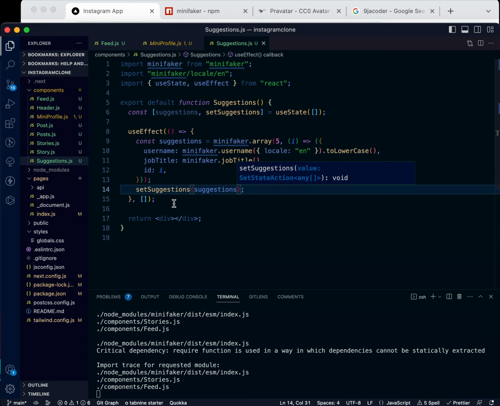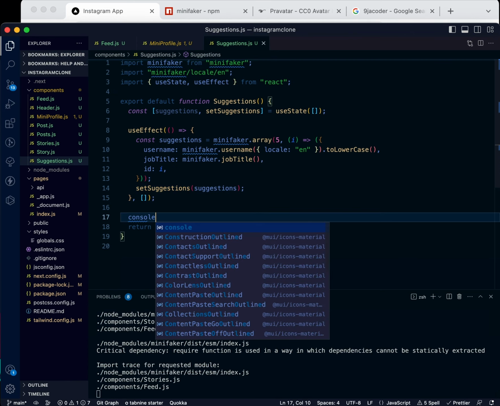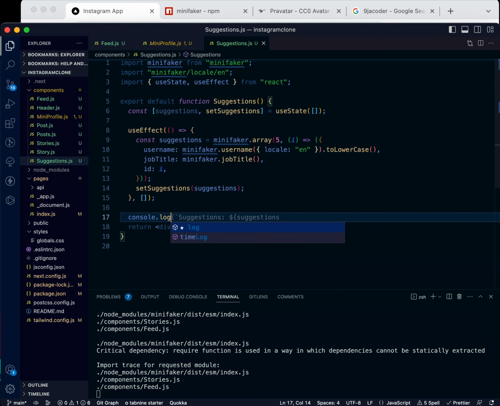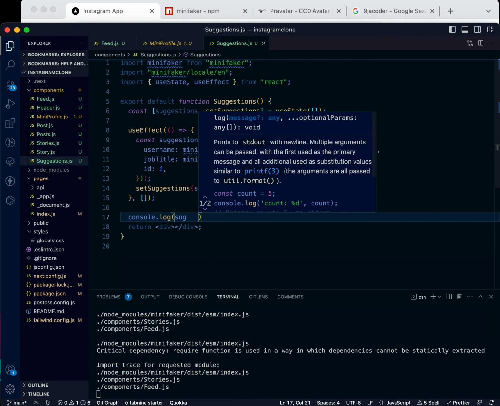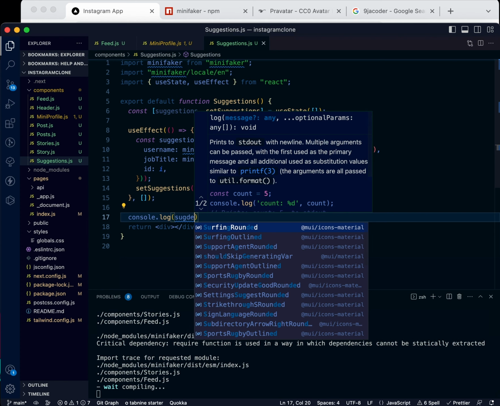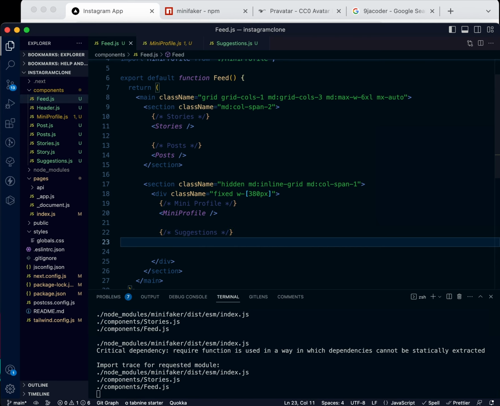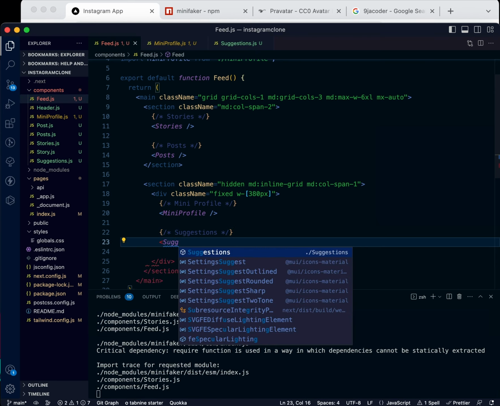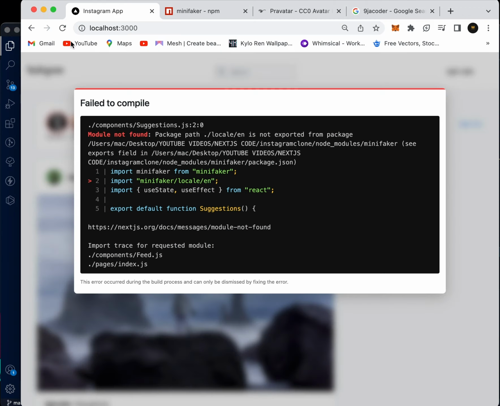All right, so now that should be gotten. What we'll do here is just say console.log suggestions. Then in our feed, we're going to bring these suggestions out. Save, then go back and reload this.